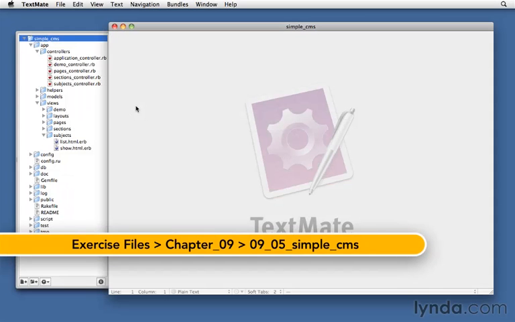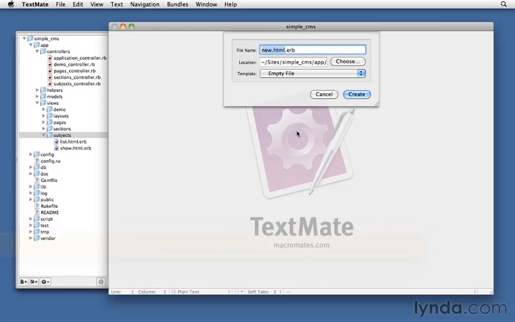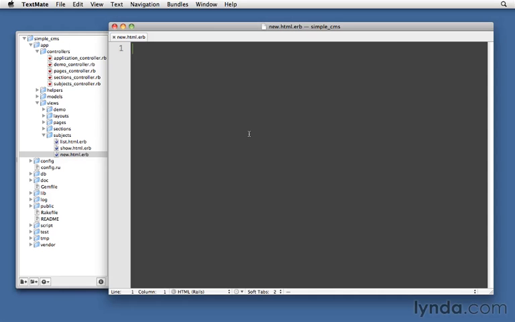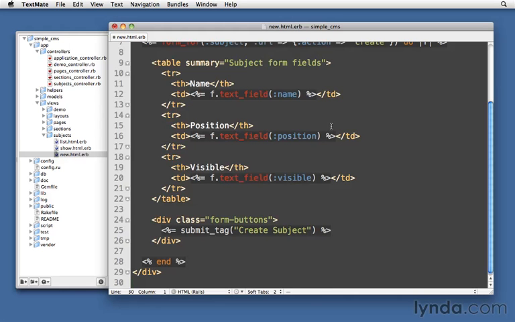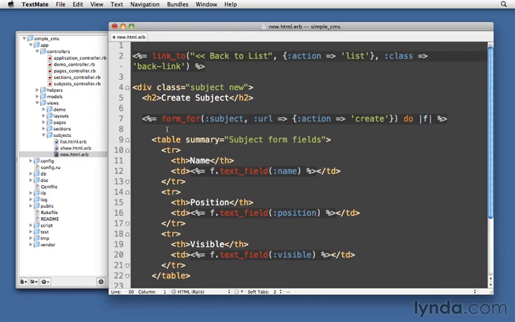Let's start by adding our form template. So inside the views, inside subjects, I'm just going to add a new one, which is going to be new.html.erb. Now, the form that I'm going to use is exactly the same form that we saw in the last movie that we were using as an example. I'm using form_for, the subject, passing in the URL as action create, so we're going to submit this to the create action, and then the variable f here will be equal to subject as we go through the rest of the form. So for the subject, give me a text field for the name.